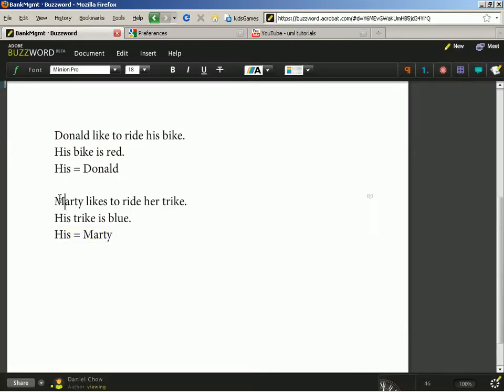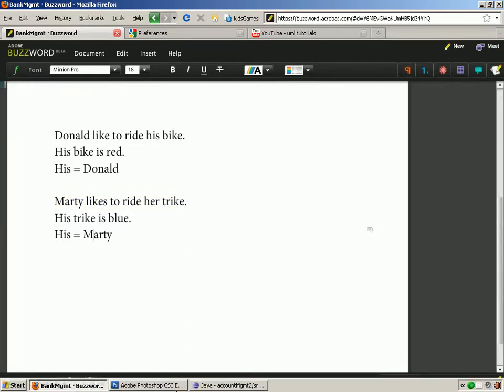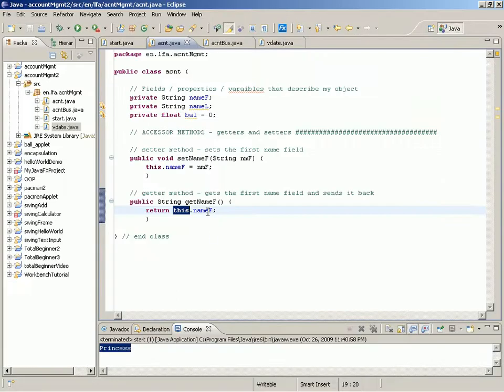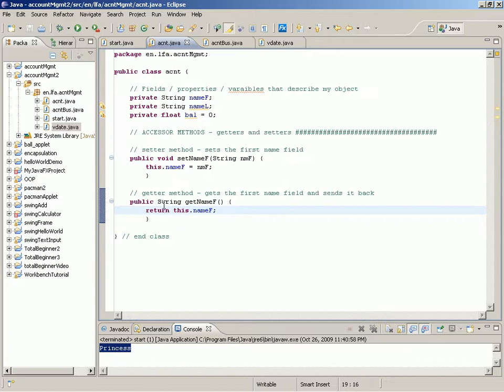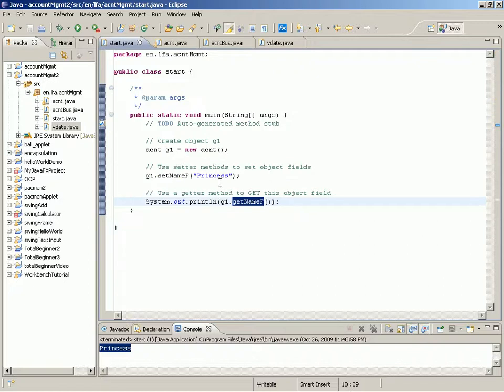Marty likes to ride his trike. His trike is blue. So therefore, his is referring to Marty. And again in Java, G1 is calling the getNameF accessor, the getter, and so this is referring to G1. There you have it.